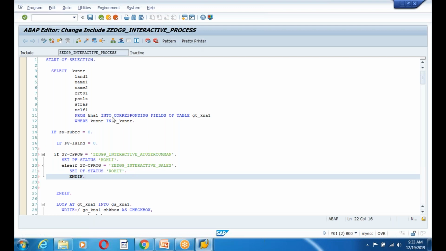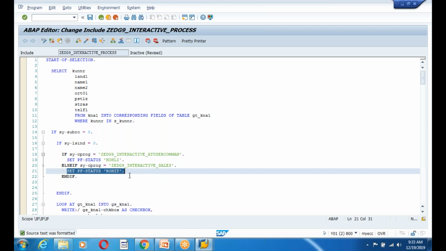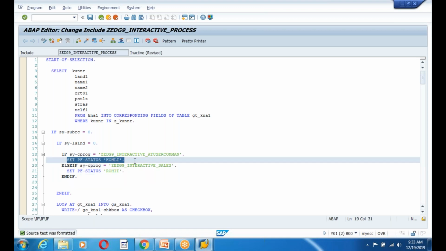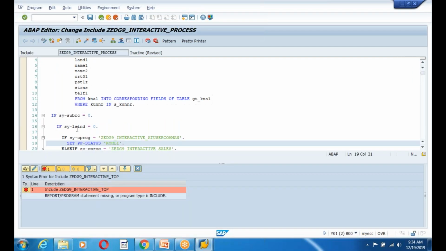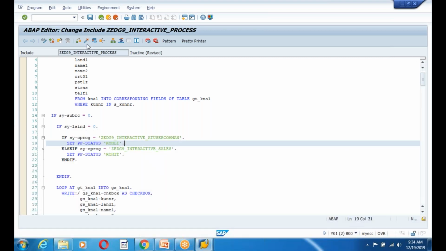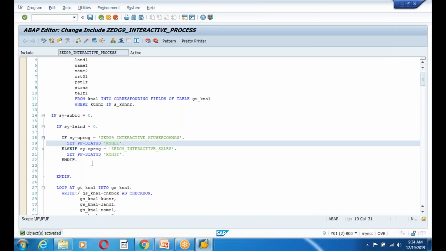Same program, but the custom toolbar is different for this program and this program, guys. This program and this program. See, do the syntax checks. Since you have used it in two programs, it is giving me this, and maybe you have to activate this, guys. Activate this.